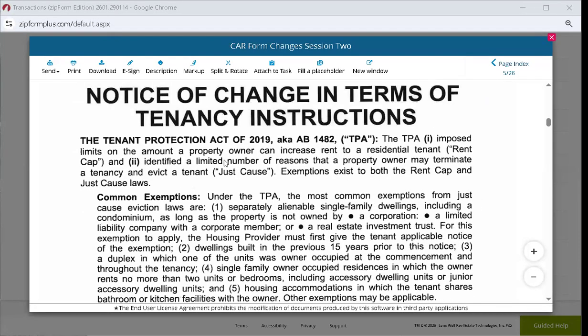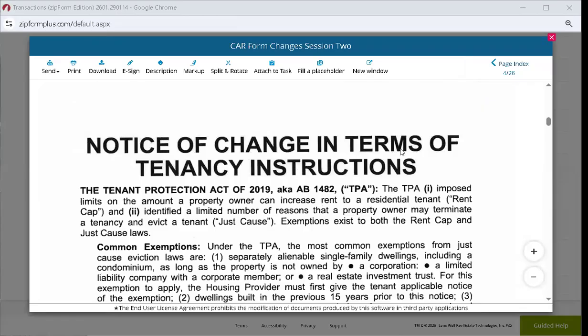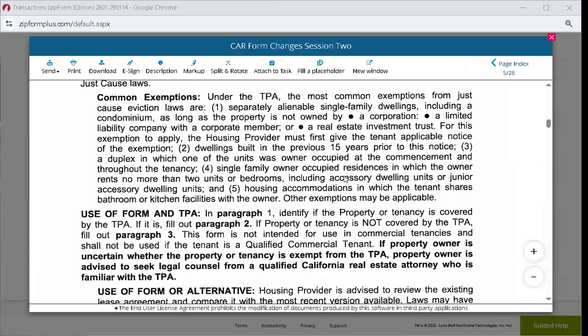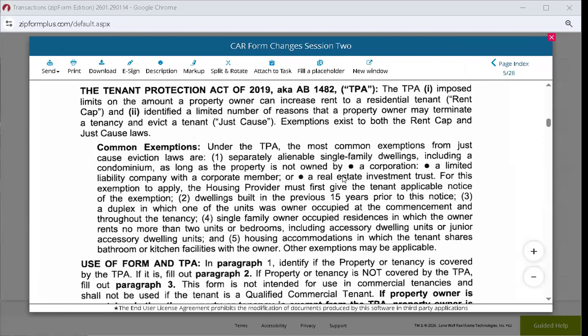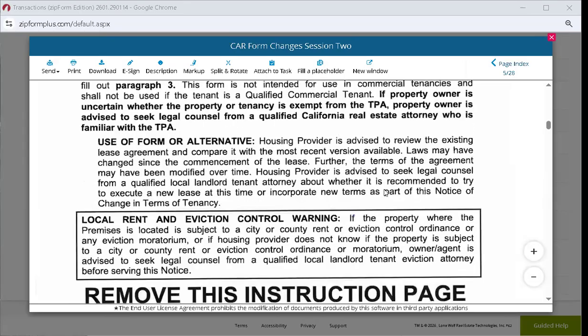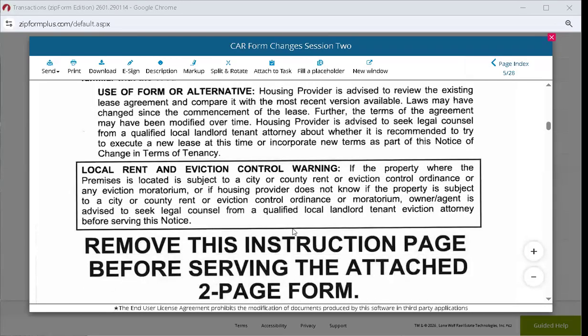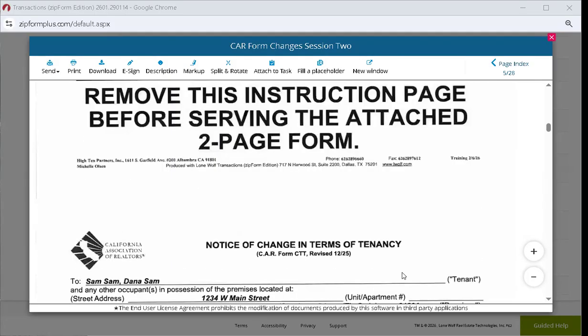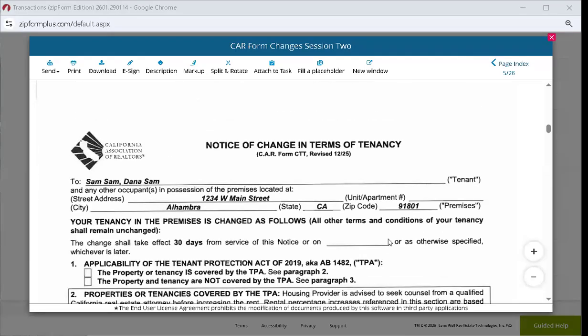This form populates with this notice of change in terms of tenancy instructions. It's not to be provided to the tenant. Now we're on the notice of change in terms of tenancy. This sheet here is for the housing provider to read and gives them some information. It's not to be provided to the tenant. Remove this instruction page before serving the attached 2-page form, which is the notice of change in terms of tenancy.